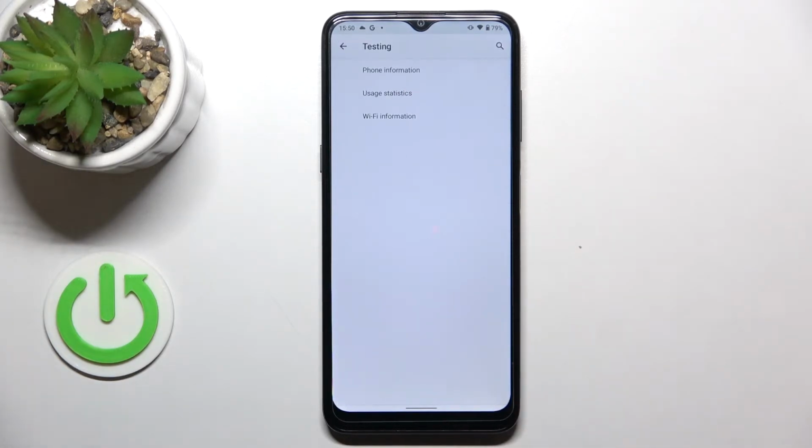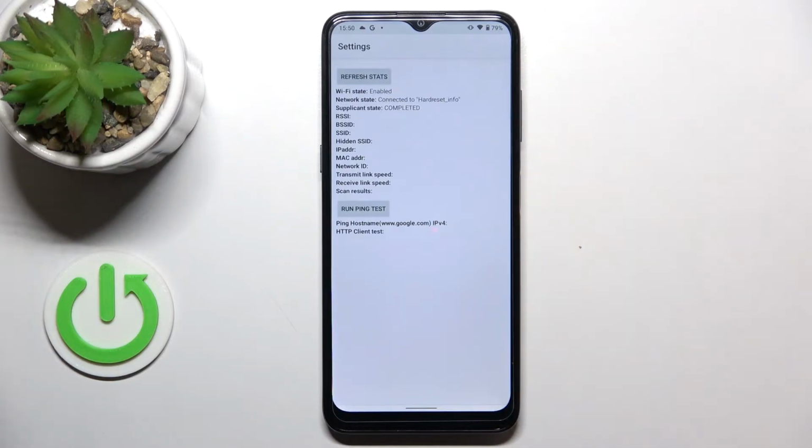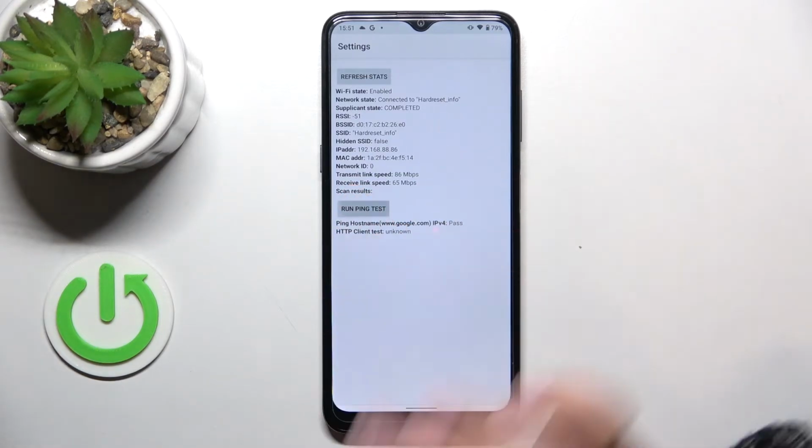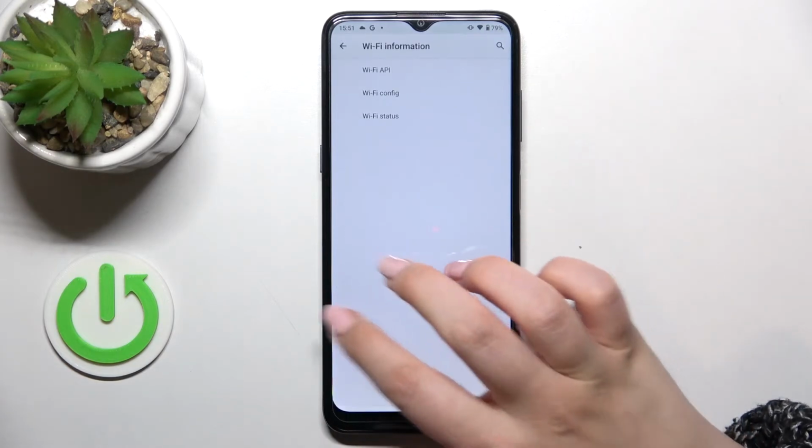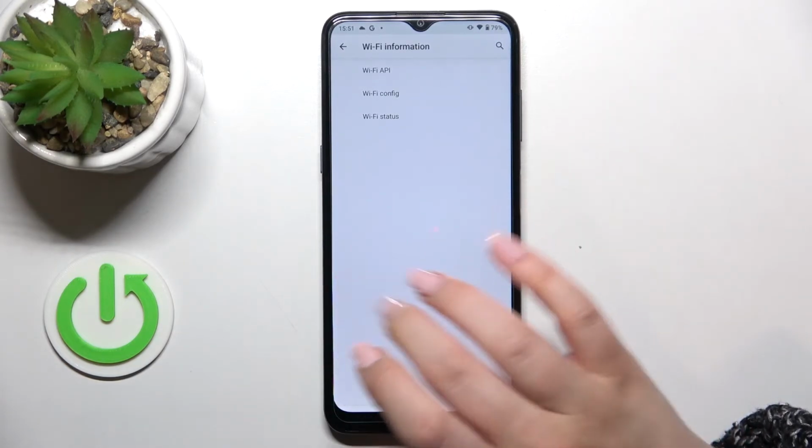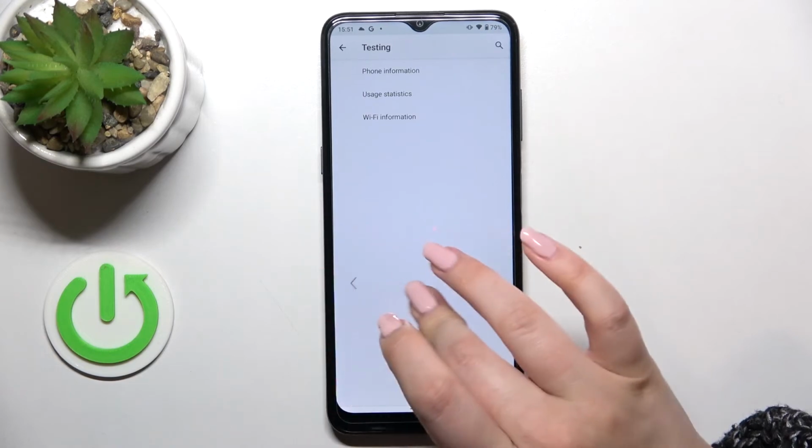So for example, after tapping on app name, everything will be set alphabetically here. So let me get back and let's check the Wi-Fi info. So here we've got three different sections. We've got API, configuration and the status. So let's tap, for example, on the status, refresh the stats. And as you can see, here we can check the network state, SSID or network ID. What's more, we can run ping test here. So let's get back to the dialer because that's all for this code.